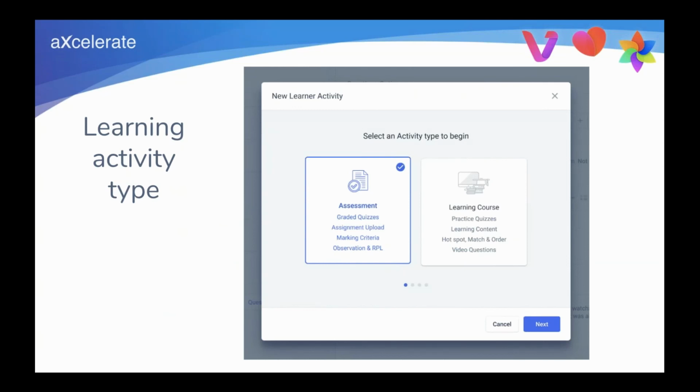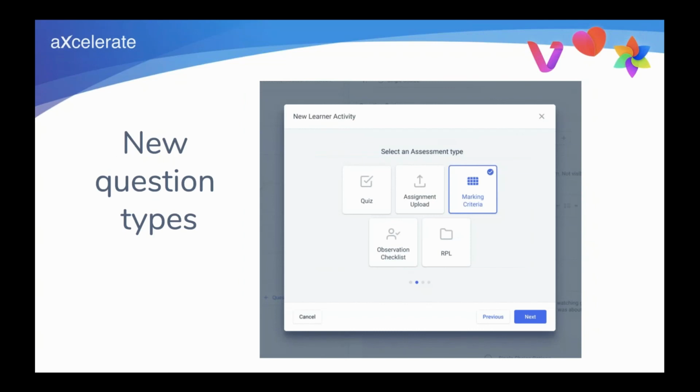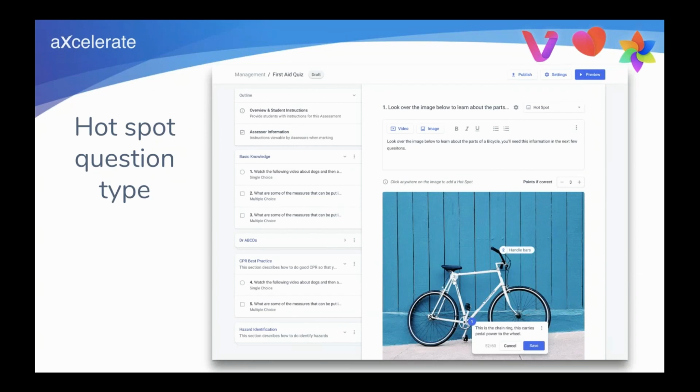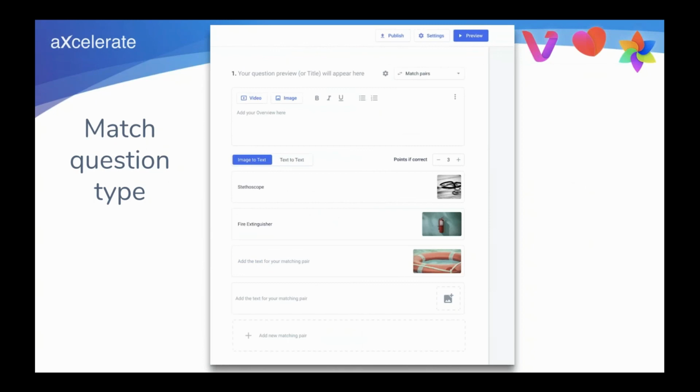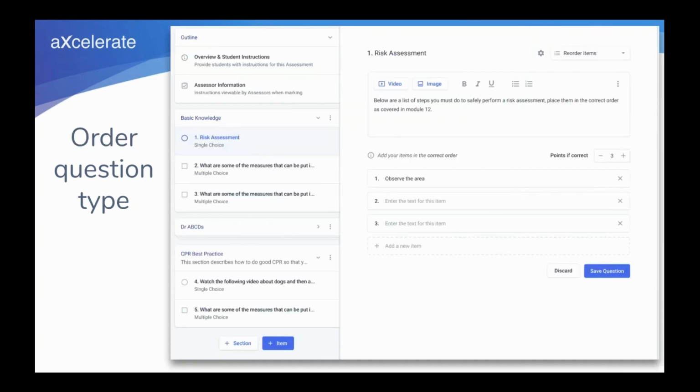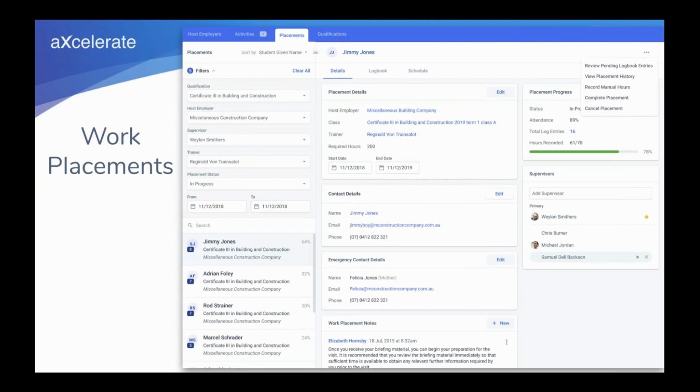The new question types that we're adding to the existing question types include the hotspot question type, so the ability for the learner to be able to click on a particular image and identify a particular aspect of whether it's the handlebars or the pedals or the seat and so forth. The match question type, right? A student given several different images and several different labels to be able to match, drag and drop, match them correctly. The order question type, so put things in the correct order, which is obviously very beneficial for procedural type of assessments and knowledge. And then we've got our work placements. So this is a project that we're working on at the moment.